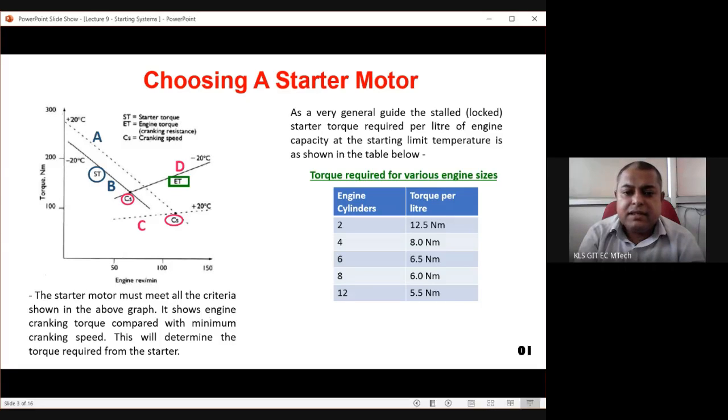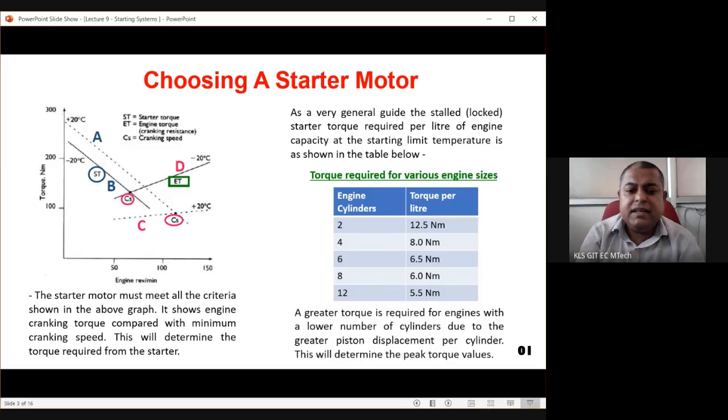As the number of engine cylinders increases, we require less torque per liter. Here there are 12 engine cylinders, and each cylinder is producing 5.5 Newton meters. You multiply them, and that will be the total starting torque produced. So this is the torque produced per cylinder by the engine. We find that a greater torque is required for engines with a lower number of cylinders due to the greater piston displacement per cylinder. This will determine the peak torque values.